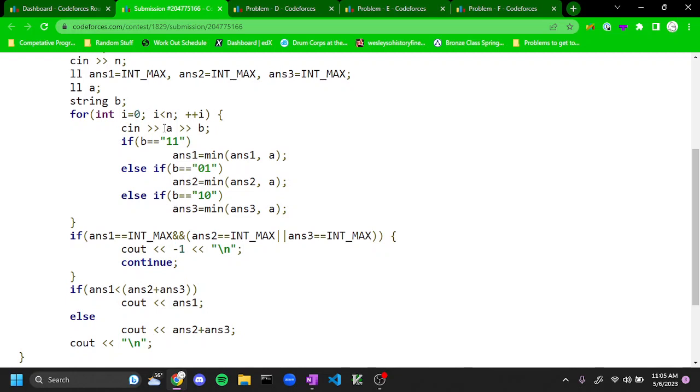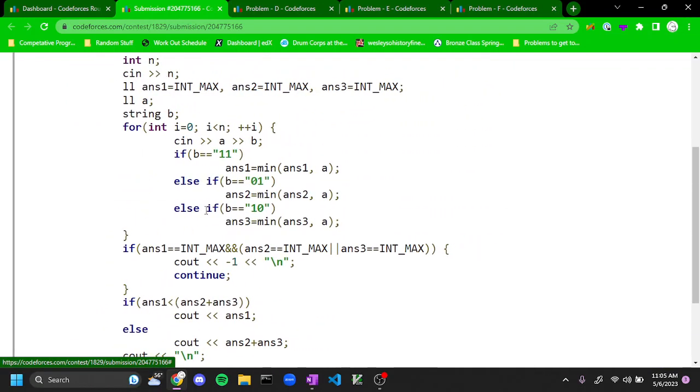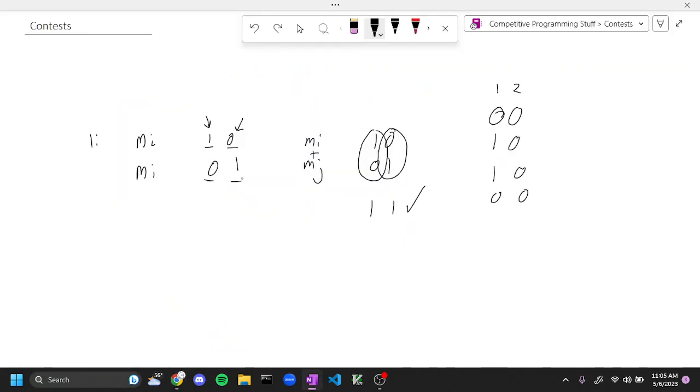Okay, so then I insert A and B. A is going to be the minutes in this case, so it's going to be M sub i. And then B is going to be the string S. So this is A, this is B.